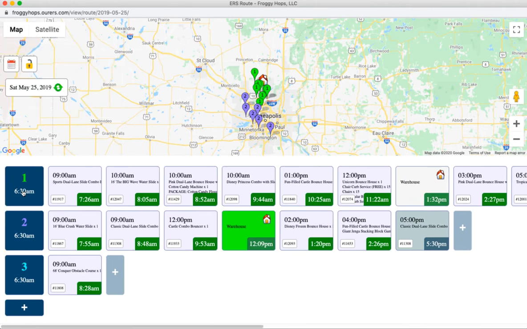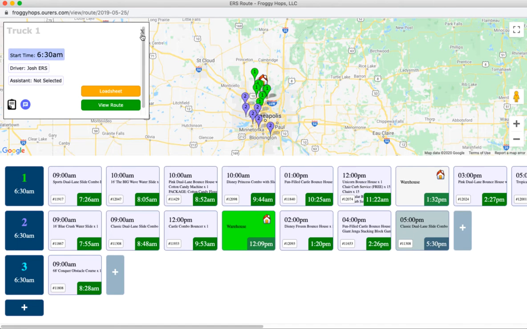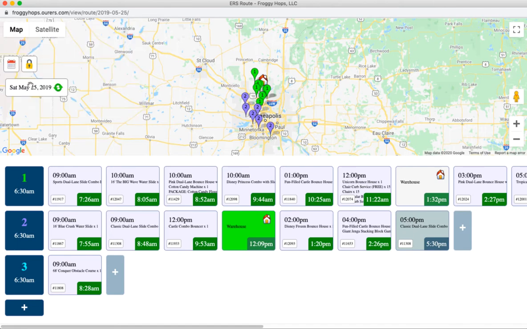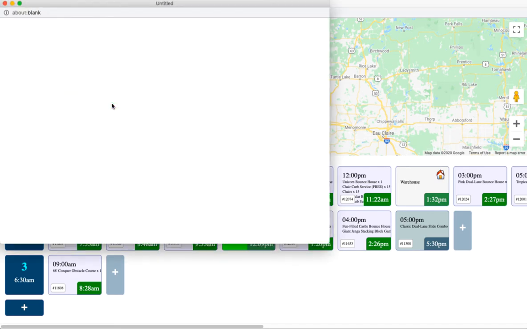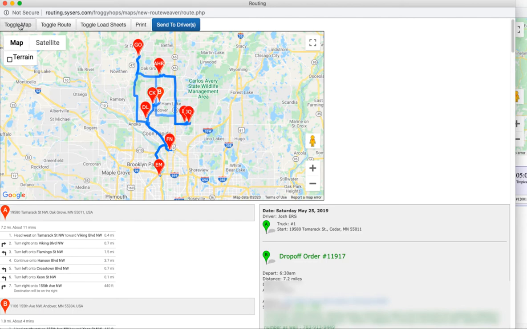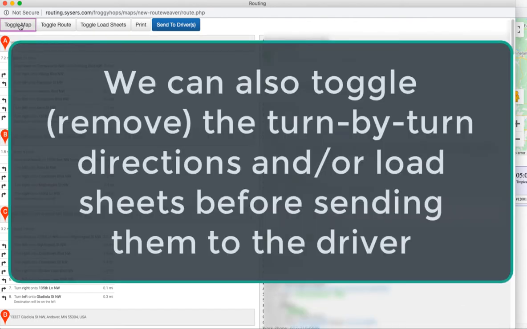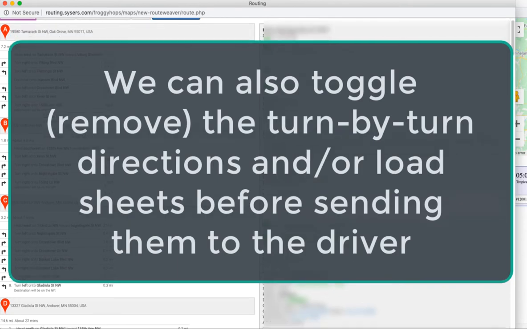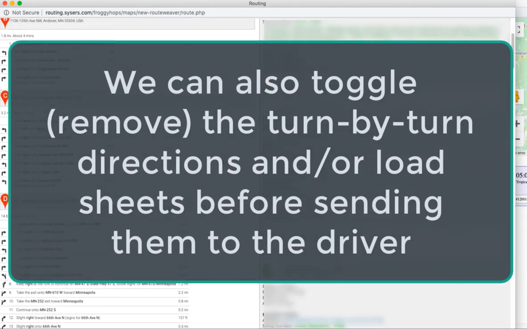We could also text this route to our driver. Oh, you know what? I should probably lock that again so I don't accidentally move things. We can text this route to our driver. What we can do is we can click into view route. And then we can do things like toggle the map. If we don't feel like our drivers need that visual map, we just want to send them the turn-by-turn directions and the load sheets, then we can go ahead and do that.